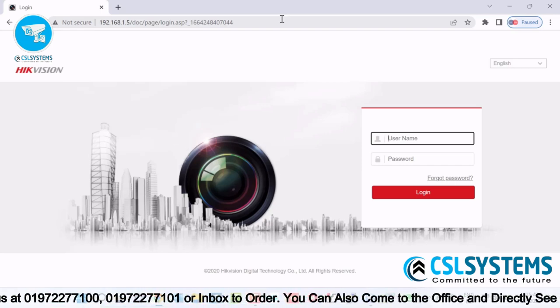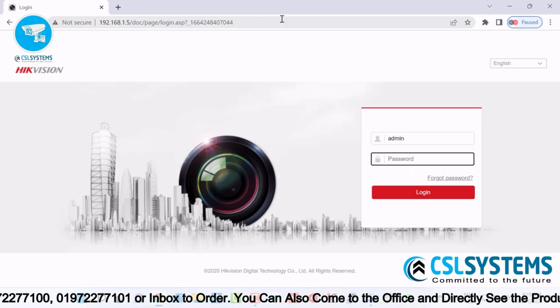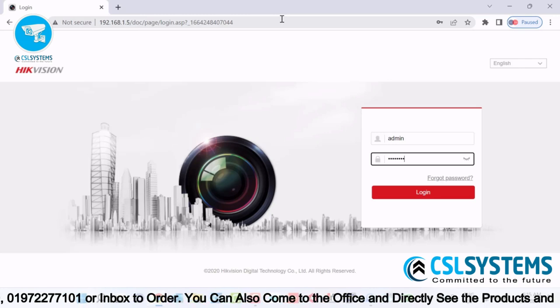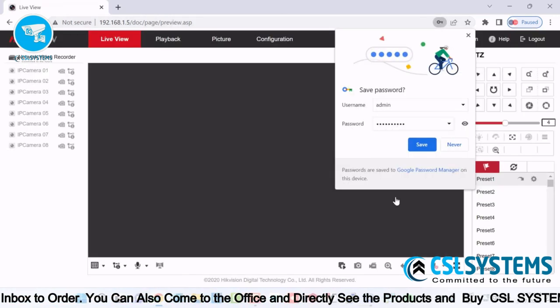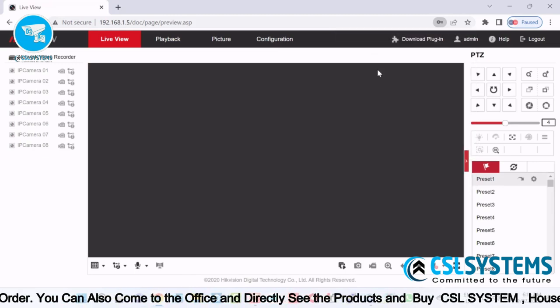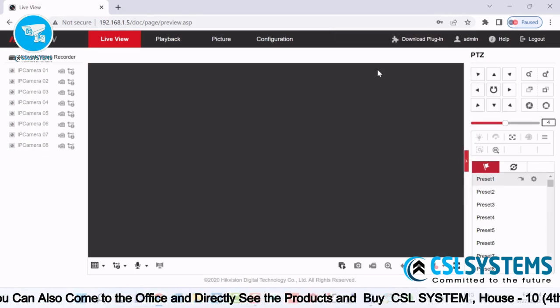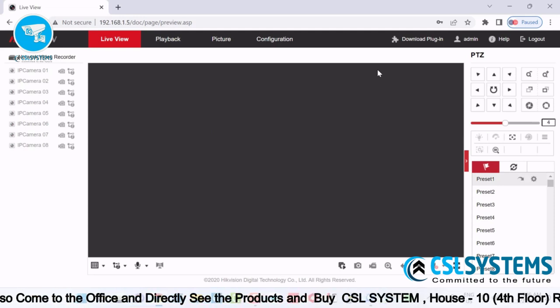Here I type username admin and my new password. Then I click on login. And here you can see we successfully logged in to our NVR. Now we need to add our IP cameras into this NVR.